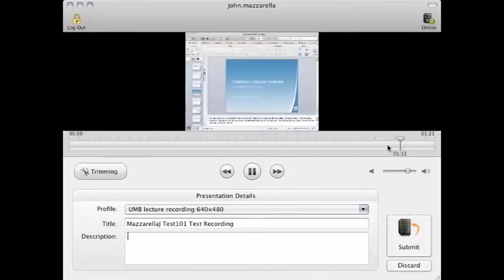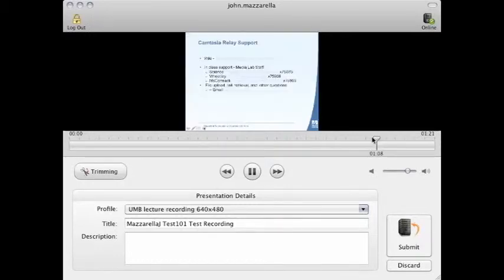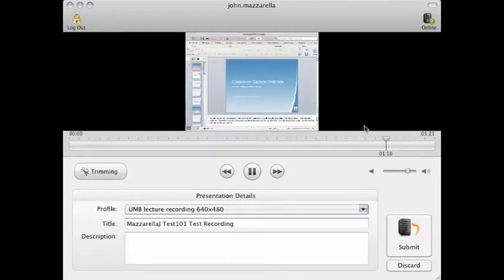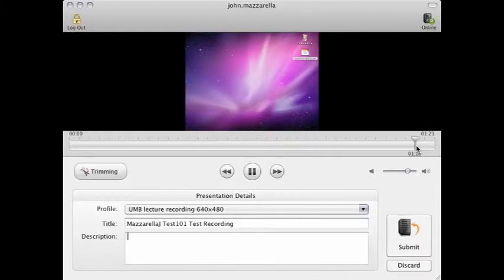Similarly, at the end of the video, after my last slide, it took a few seconds to minimize PowerPoint and then reopen Camtasia Relay and hit the stop button. So these are all extra things that I may want to delete. And Camtasia Relay lets you do this with the trimming function.